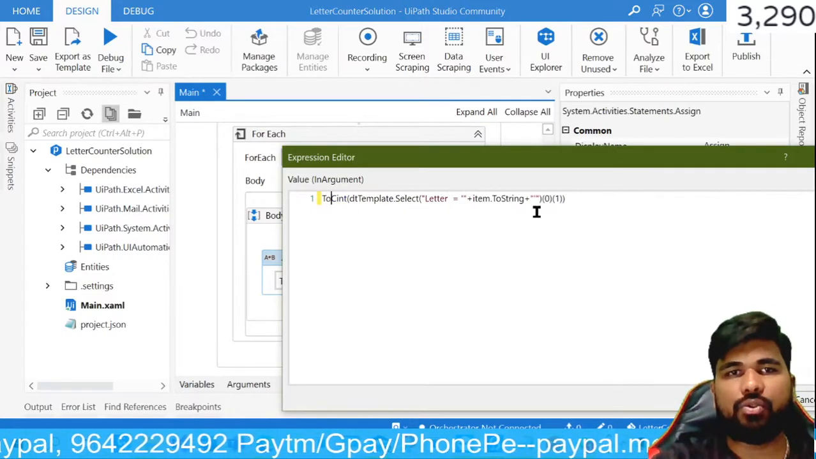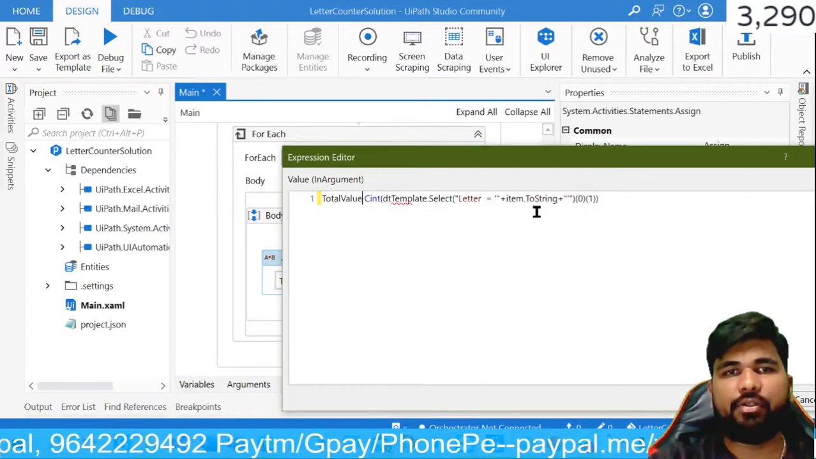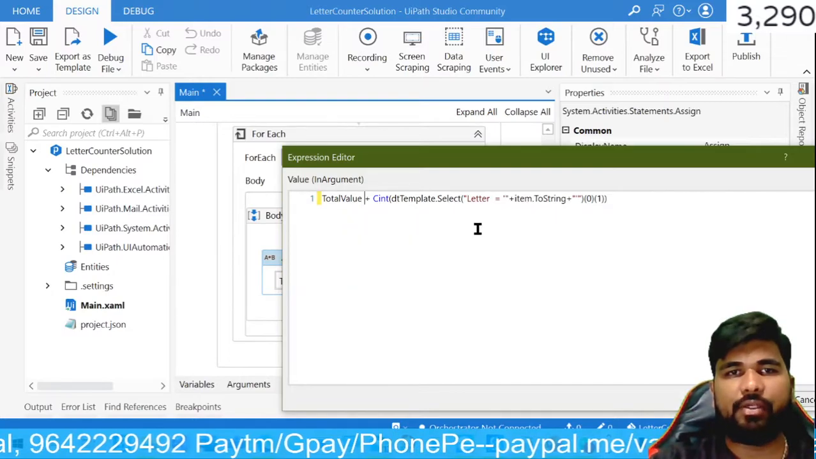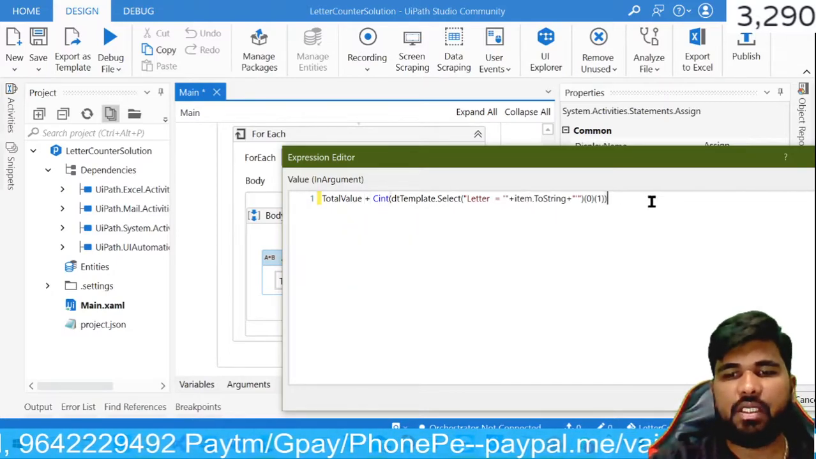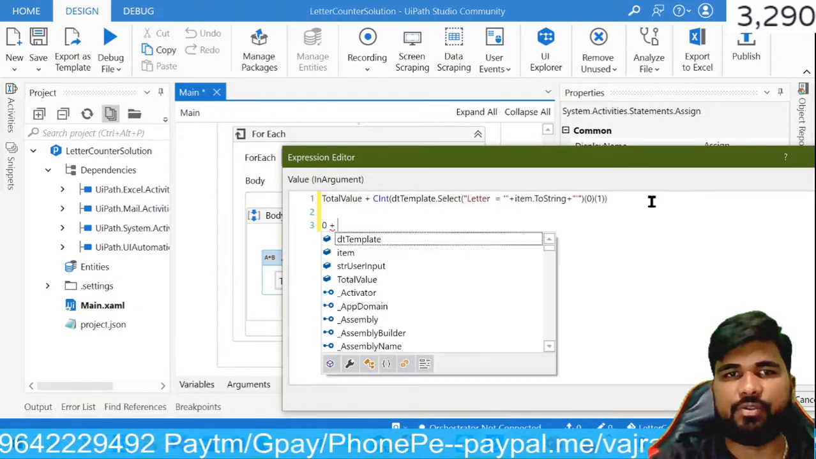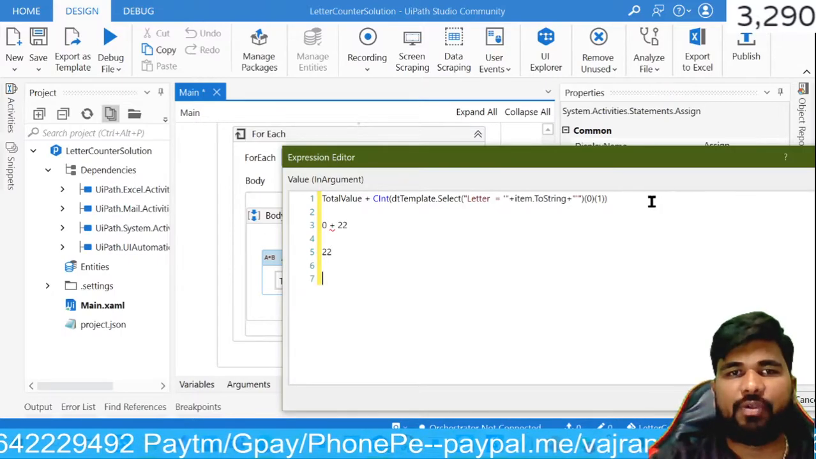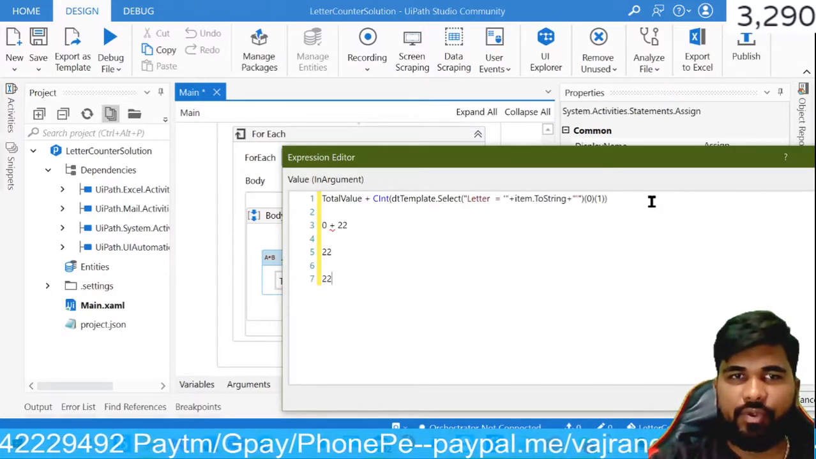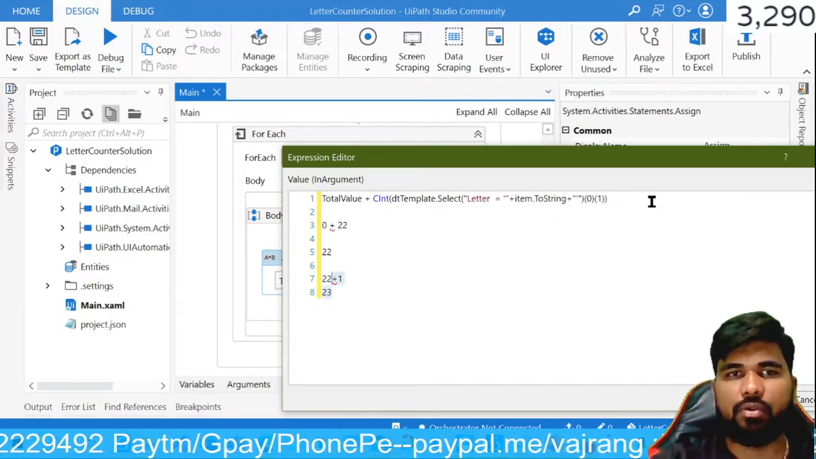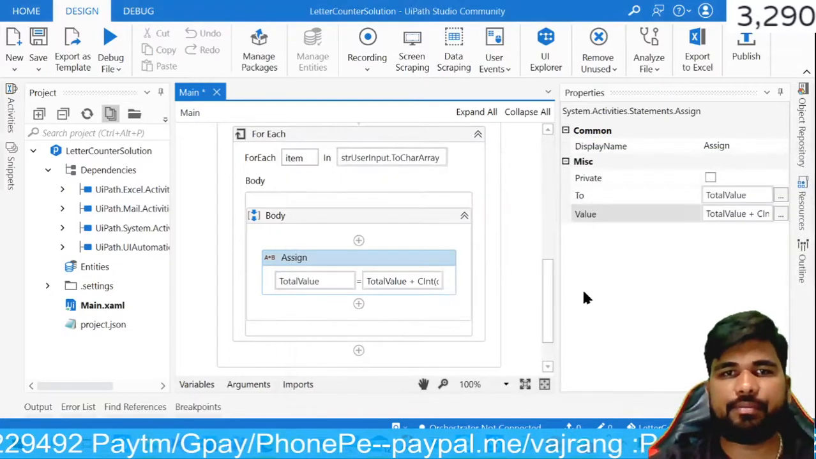We need to add this to total. So let's add this value: total value plus the value. It will be like this. For example, if the total value is 0, and the value that we have here is V, which is 22, now the total value becomes 22. For the next character, if it is A, 22 plus 1 equals 23. So 23 will be the total value. That's how this is going to be assigned and executed.